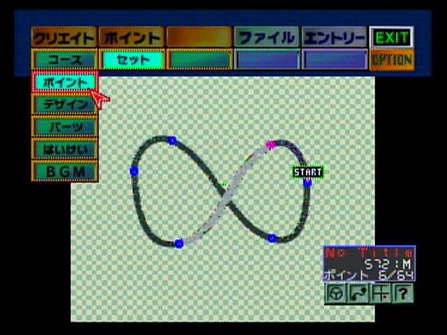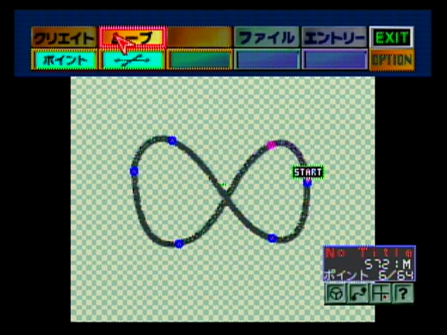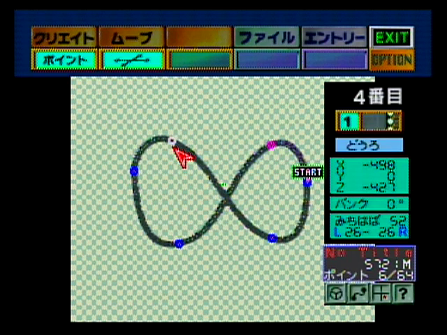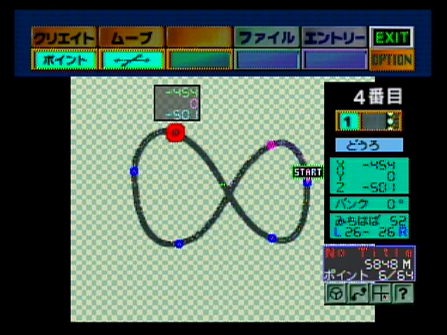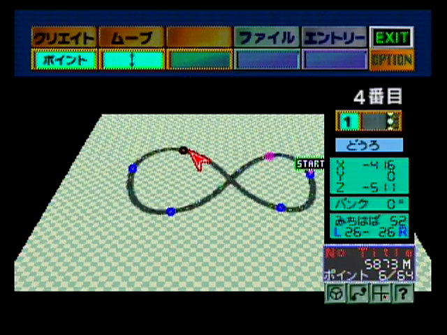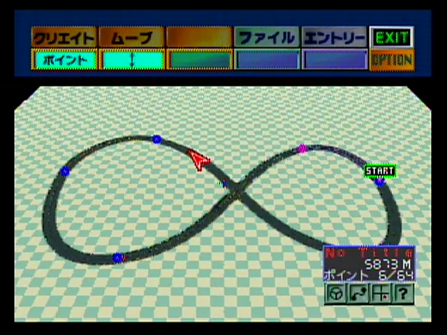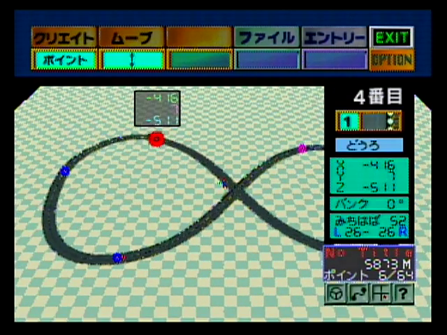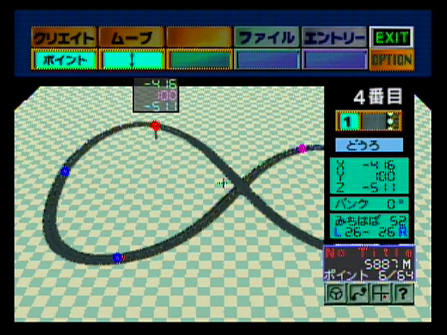So let's switch over to point mode. And now we have the move tab. This first option here allows you to move a point on the X and Z axes. And this next option here allows you to move a point on the Y axis. So if I move the camera here so you can see what I'm doing, you can see I'm raising this piece of track up.